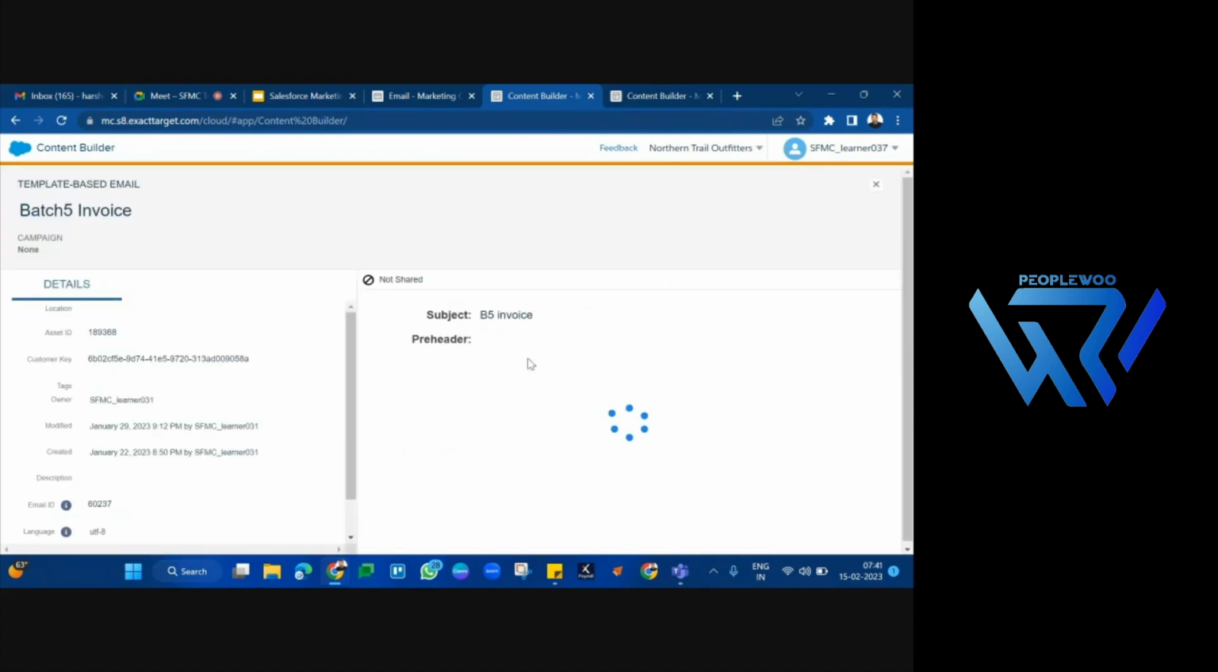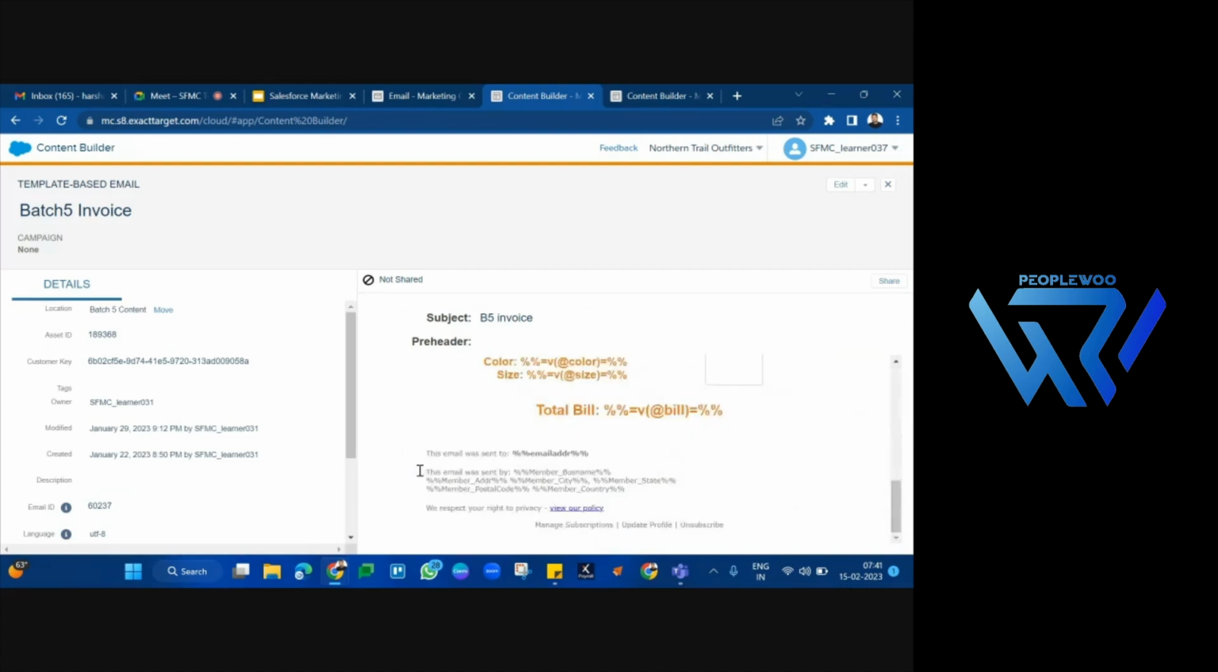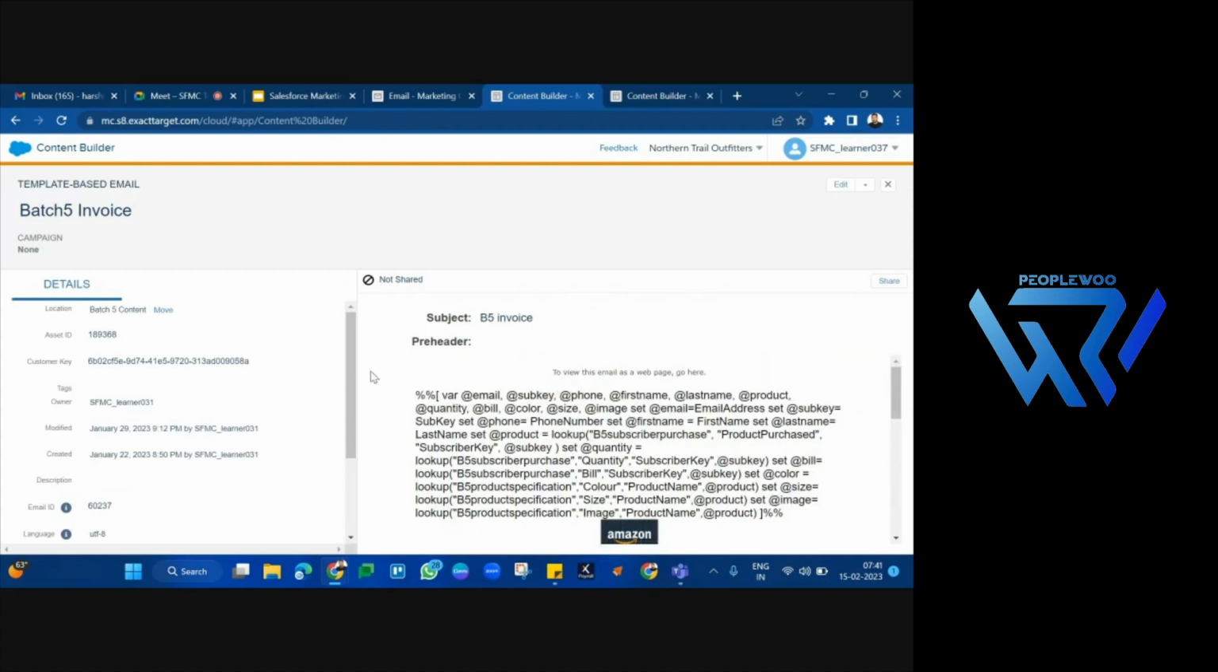So this batch 5 content email we already created. The same invoice which we have created via email, guys, you have to send via SMS, because when a transaction happens, both emails and SMS are sent simultaneously.